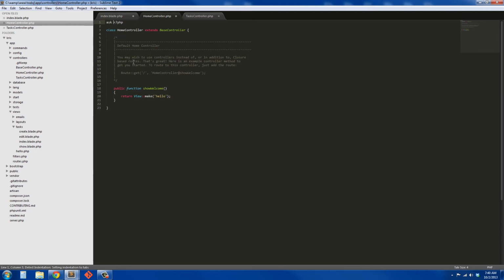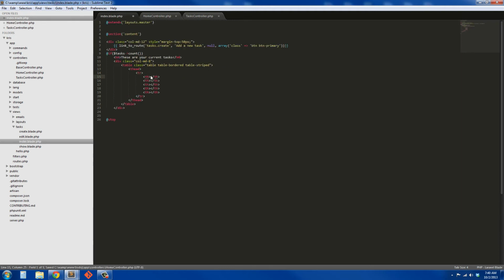First one's going to be task, oh shoot, that's not what we want to do, I don't want the button I hit here, go back, so we're going to say task, completed, created, edit, and delete. Next we're going to go ahead and have our body, so tbody.